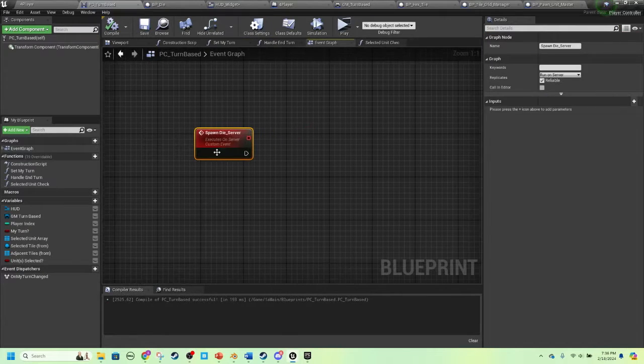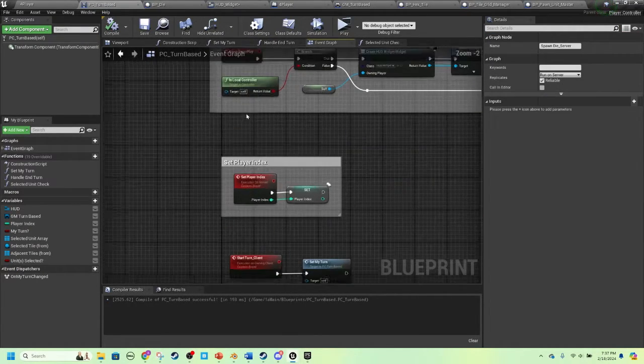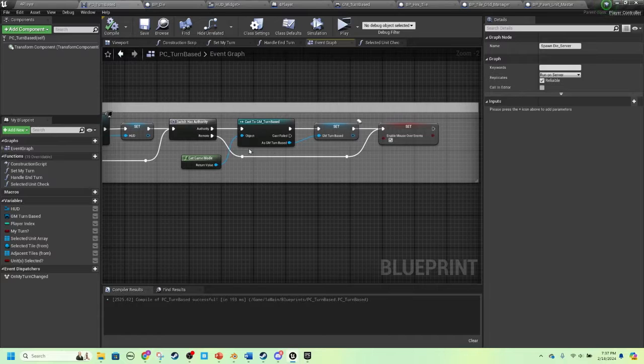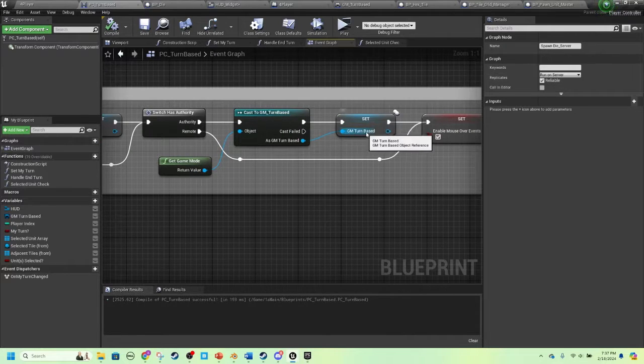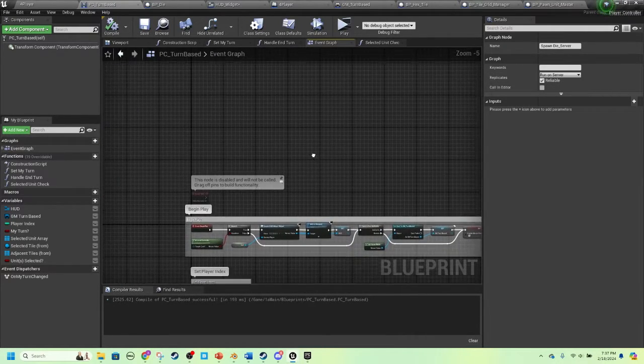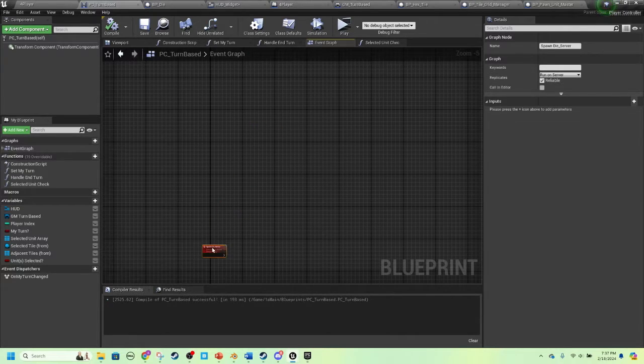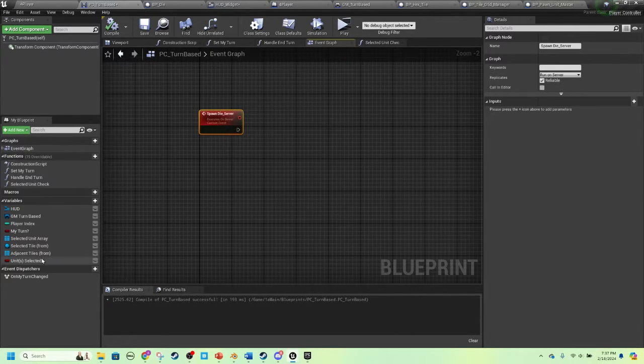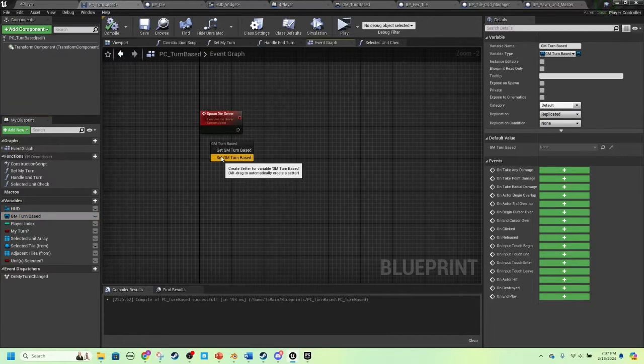And so our player controller, this will run on the server. And in our event begin play, we do get a reference to the game mode. And then we save that reference. So let's grab this event. So let's get our game mode.